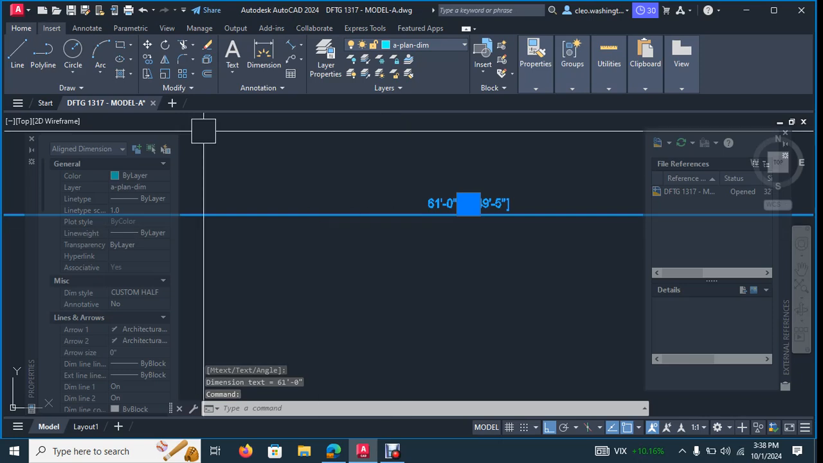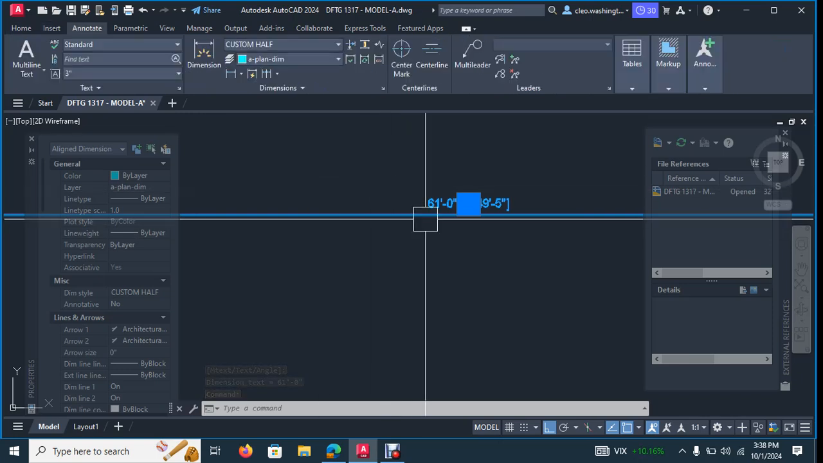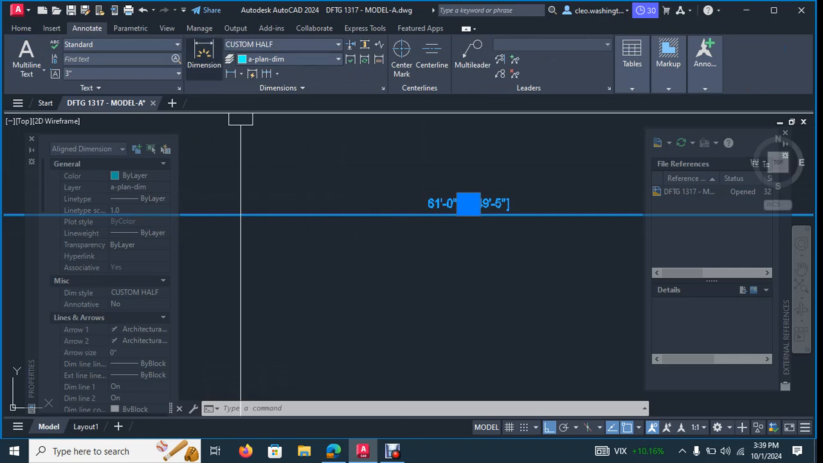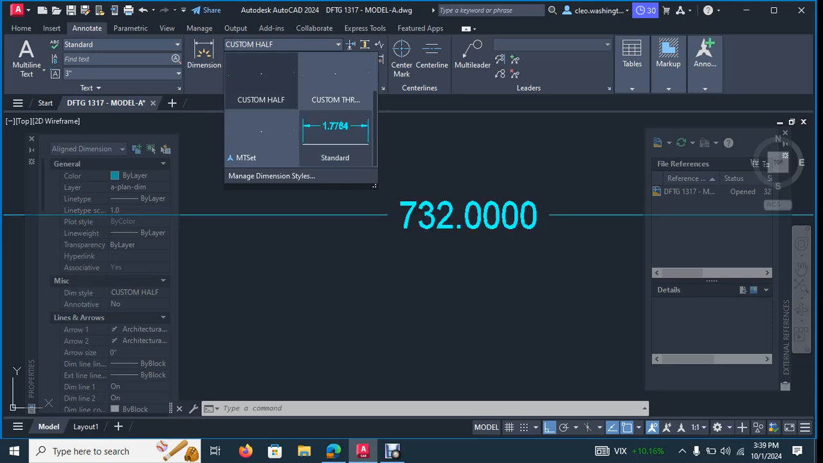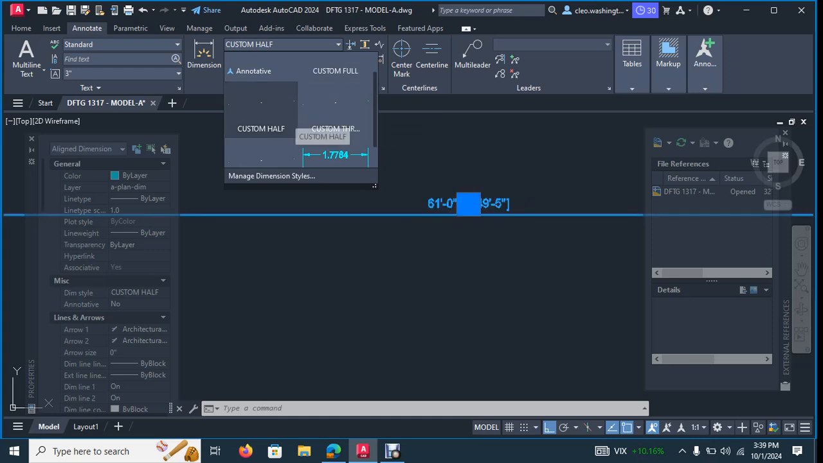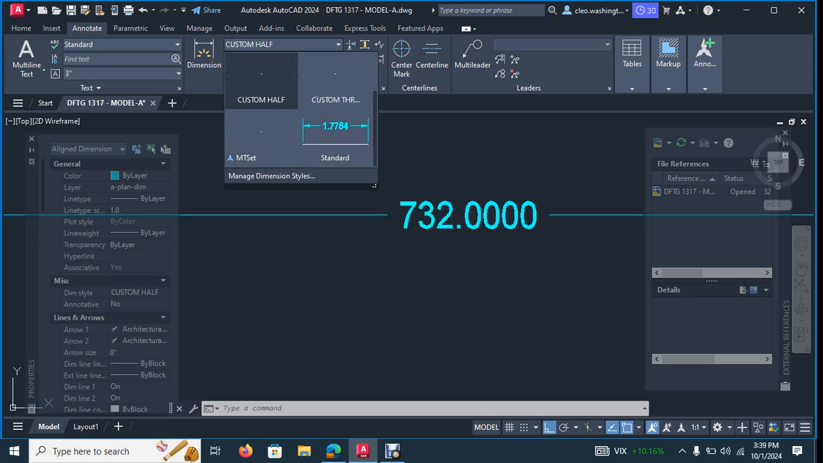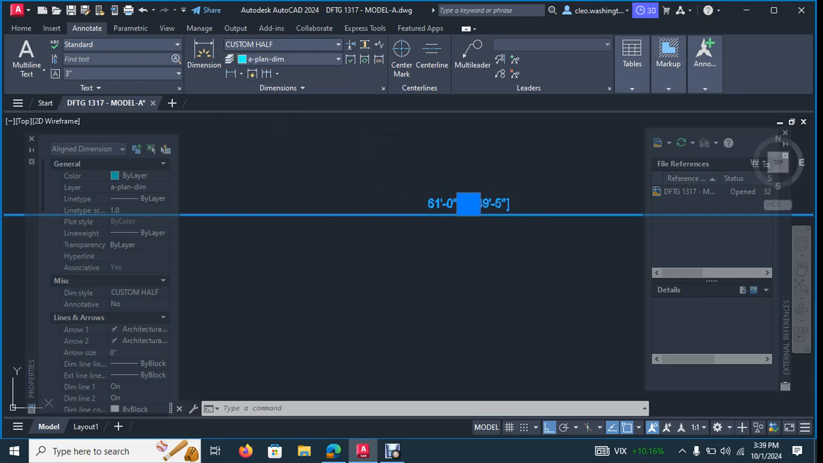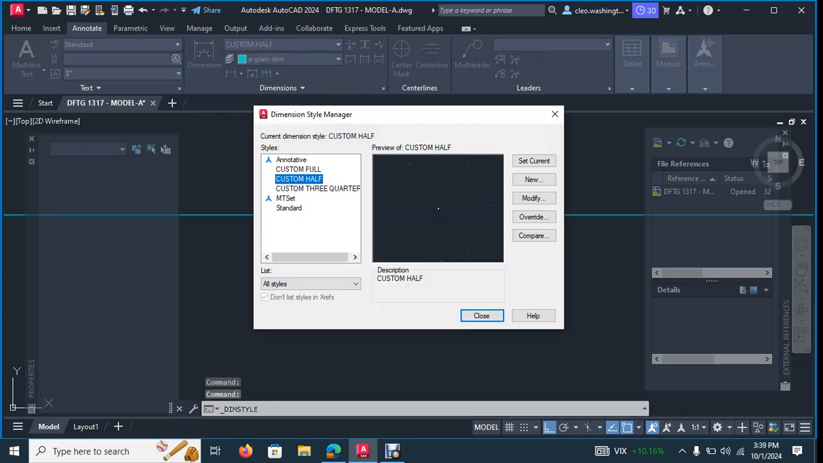So let's go to annotate and click on the align dimension. And you can click one here, and you want to go from here to, keep forgetting this is not Revit. In Revit, you can just click it anywhere and it'll draw a straight dimension, but with AutoCAD you have to tell it what you want.